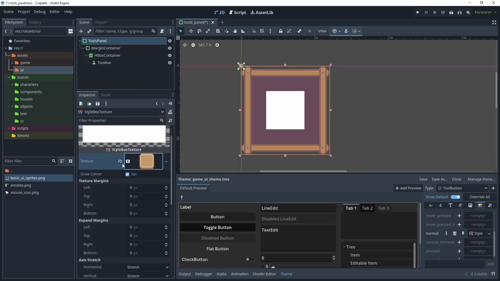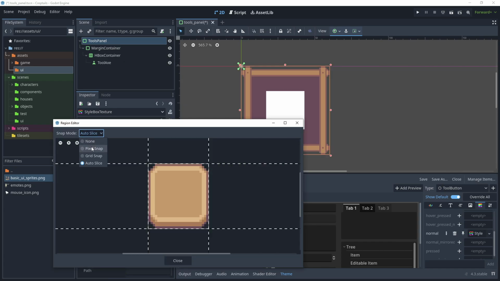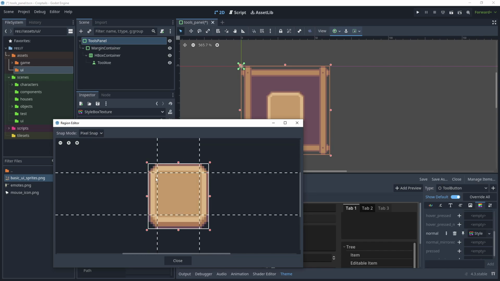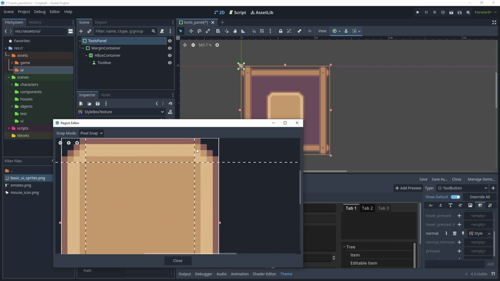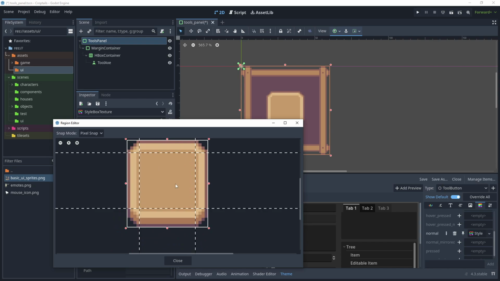Just close the Atlas texture resource, and then scroll down to sub-region. Click edit region, and then choose pixel snap, and then just start to bring in the bars so that we frame the button. And once we've got this frame here so that we can frame the outside of the button edges, then we'll have this content in the middle. So just click close here once you've finished.